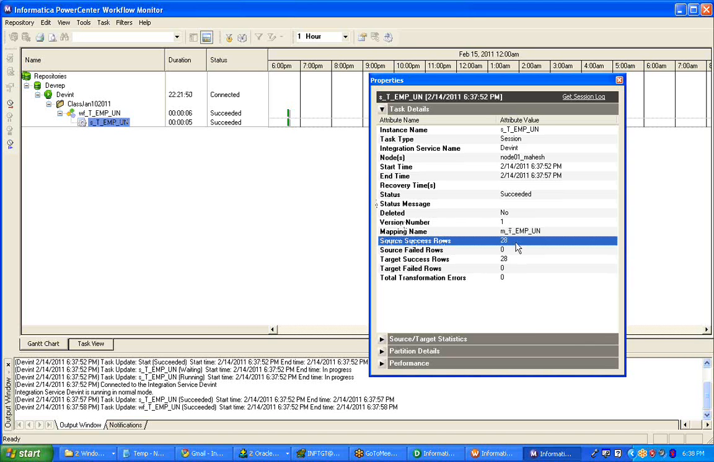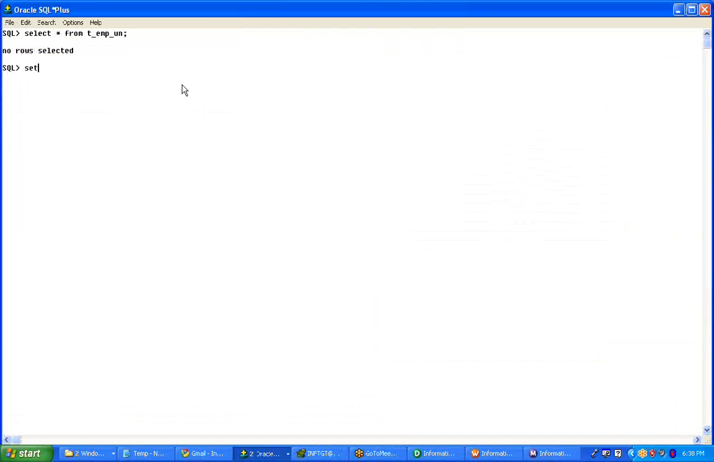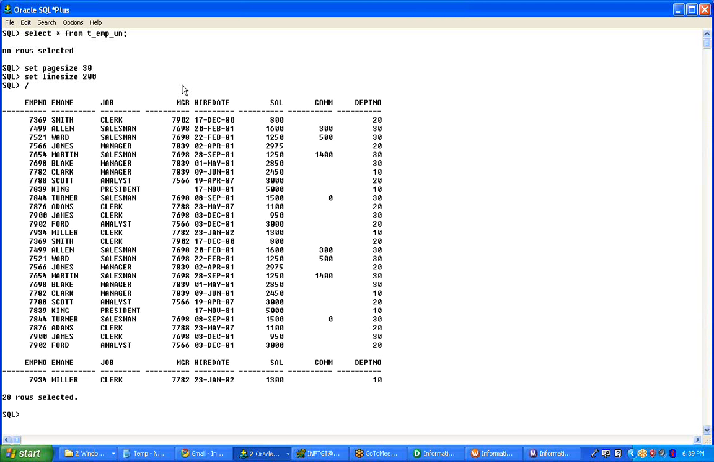Clear? If you look here, it is 28 and 28. And if you look at our target table, that is what we are going to have. Set page size equal to 30. Set line size equal to 200. Select star. I'm executing the same query. You can see here 28 rows.